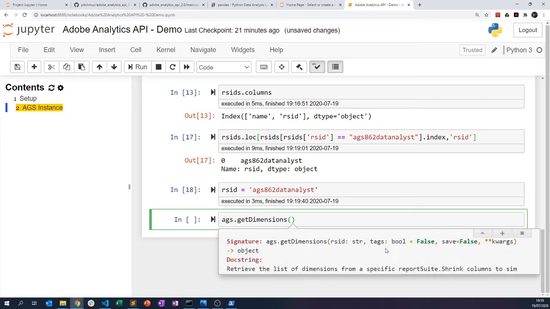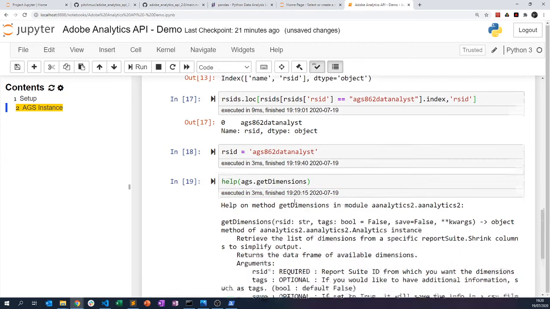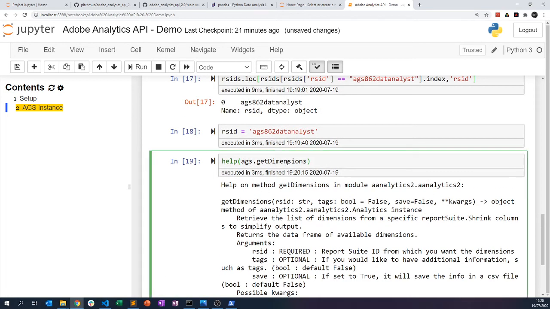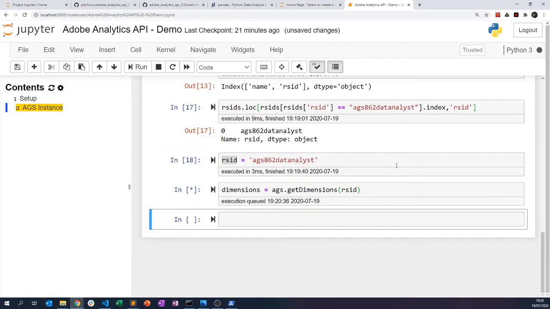Again, I can look at the different things that I can retrieve. There is a docstring for it. If you are not using Jupyter, or the docstring does not pop up for some reason, you can always call help on this to get the help on get dimension. Everything will be displayed here, so this is a very useful help function. Now I will look at my dimension, and you see that RSID is required. So let's pass the RSID to actually get the dimension.